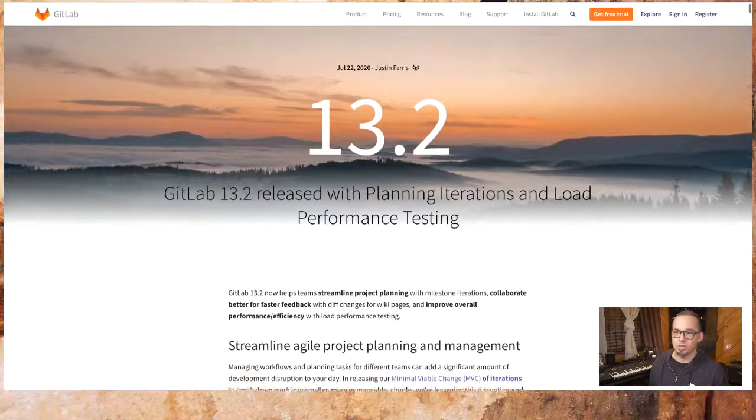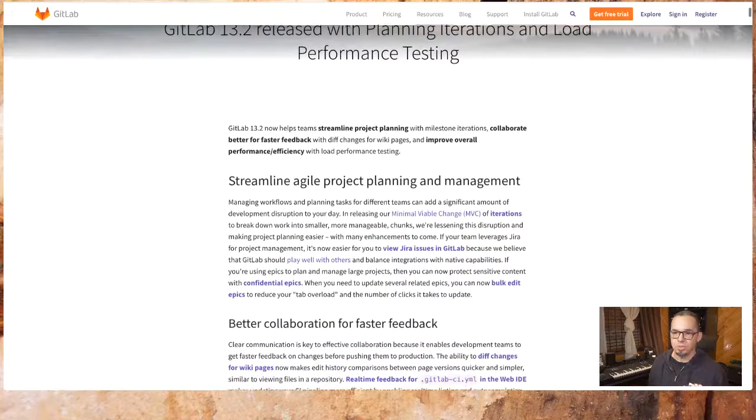So yesterday they released version 13.2. You can view Jira issues inside of GitLab. You can diff wiki page versions like you can with a repository. You can run load testing now as part of your CI/CD pipeline, so that's pretty cool. And they even have support for the GitLab runner on z/OS. z/OS is a mainframe. What are you doing? Why are you running a GitLab runner on z/OS? That's crazy. Clearly somebody is, and somebody needed this, so they're like, great, okay, here you go.